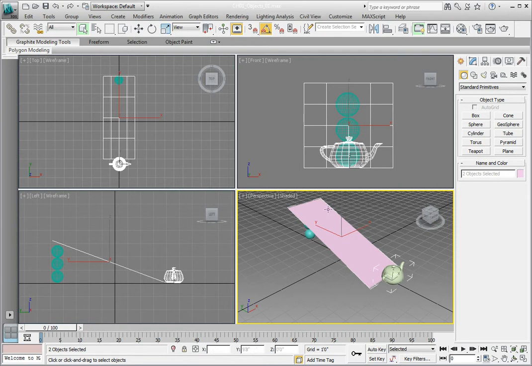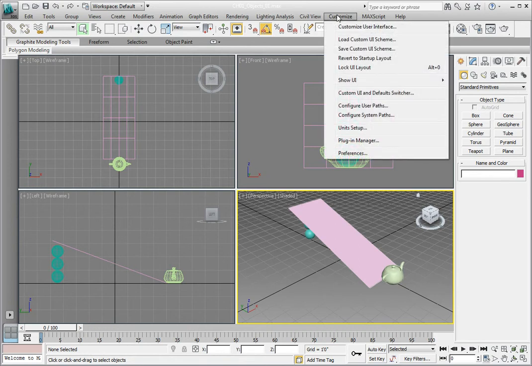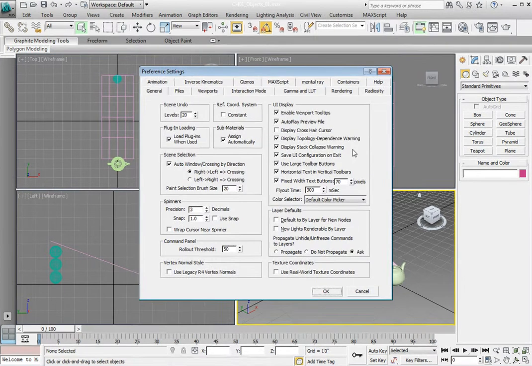Another way of selecting objects is to use a window or crossing window to select multiple objects at the same time. Let's go ahead and set a preference that will allow us to use a standard window when we drag in one direction and a crossing window when we drag in the opposite direction. In the main toolbar, click on the Customize drop-down menu. From the drop-down menu, choose the Preferences option. This opens up the 3ds Max Preferences dialog.